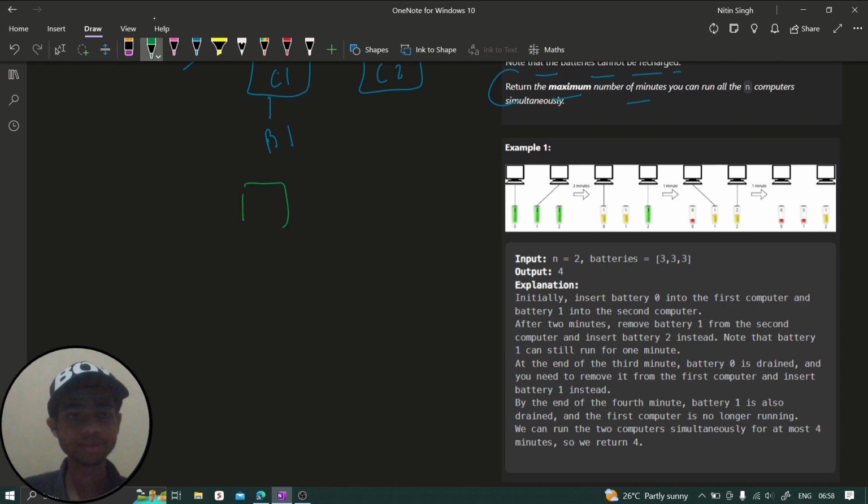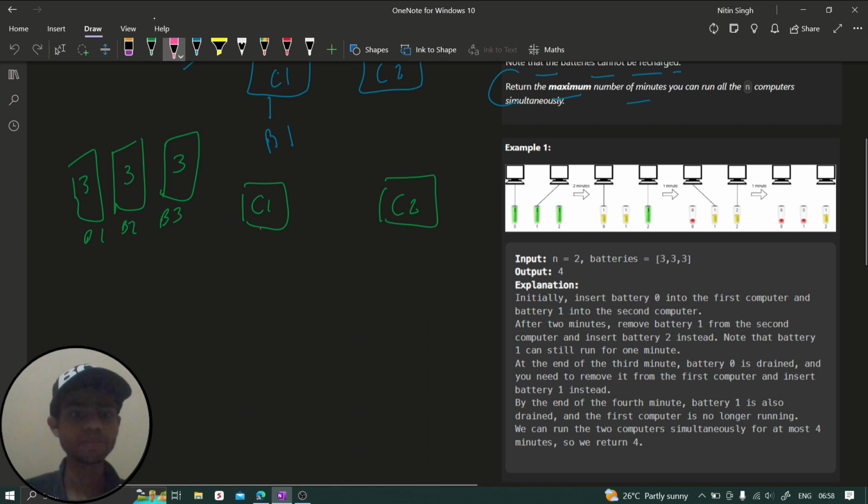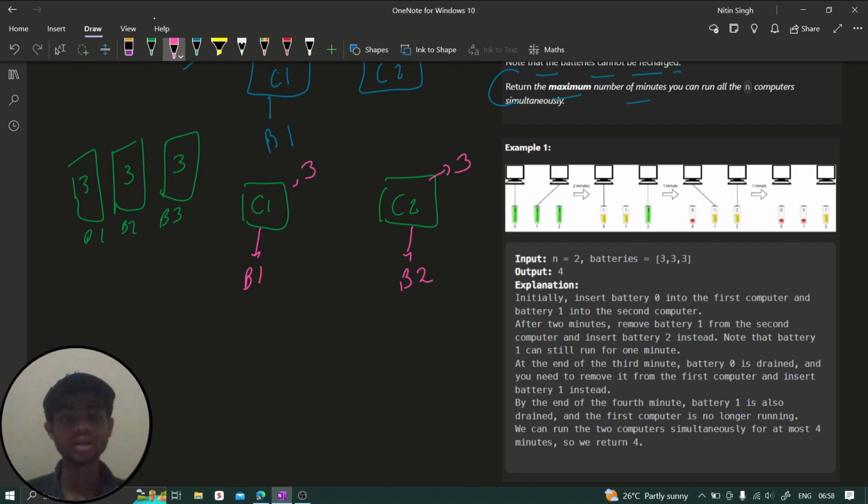Let's say this is computer one and this is computer two. I have three batteries, and each has 3 units of time. I'm going to call them battery one, battery two, and battery three. Computer one should run on battery one, and computer two should run on battery two. Both have 3 units of time, so they can each run a computer for 3 minutes. But we need to find the maximum time we can keep running both computers simultaneously.